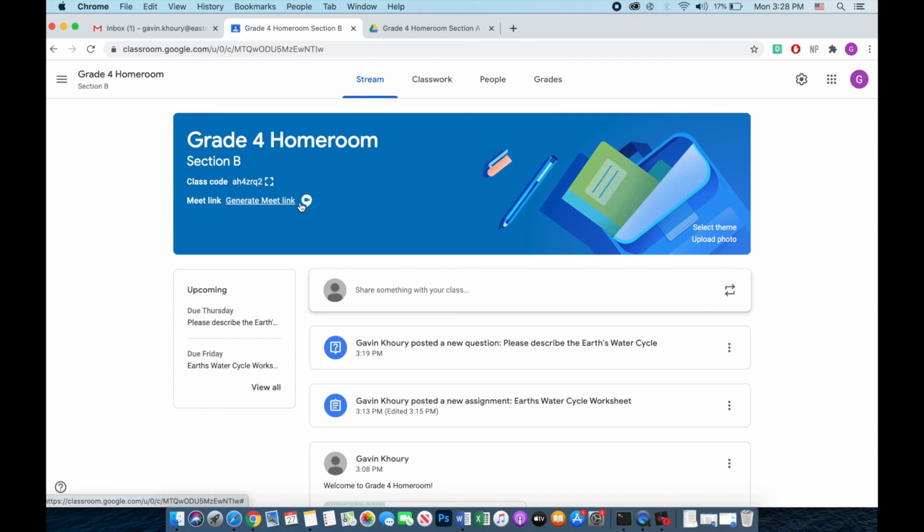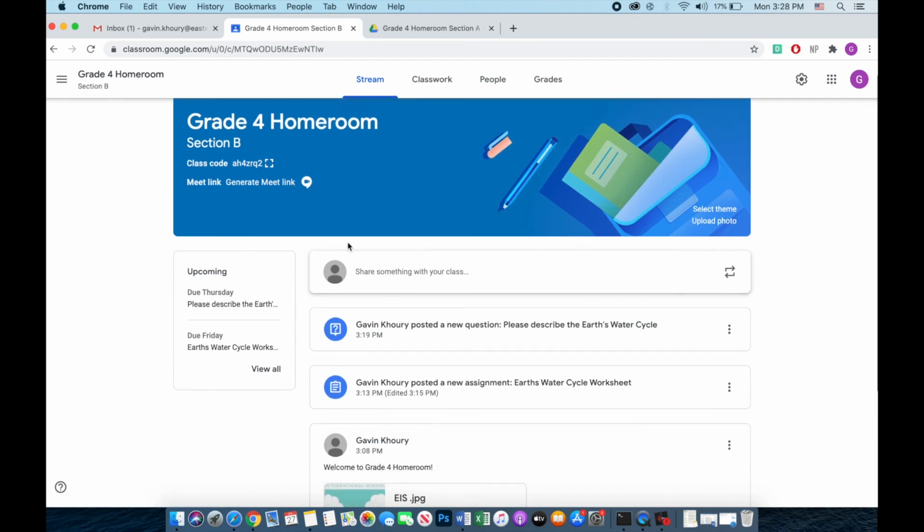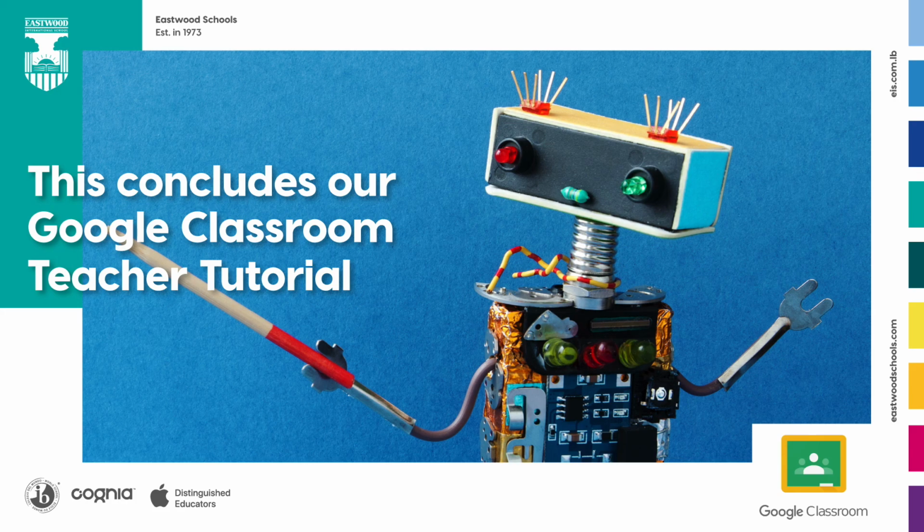That is all the basics regarding Google Classroom. I would recommend testing everything out prior to creating your first class with students. If you have any questions, please get in touch with the IT department and we will be more than happy to help you.